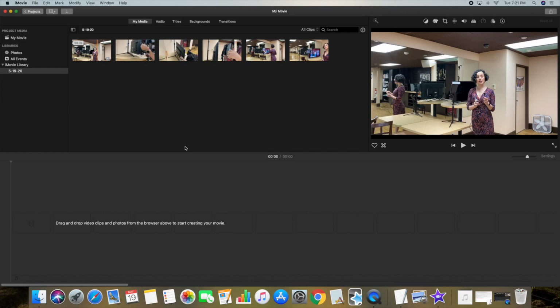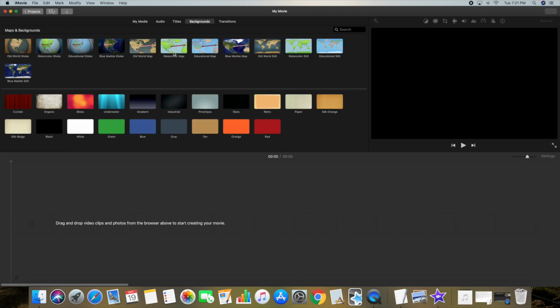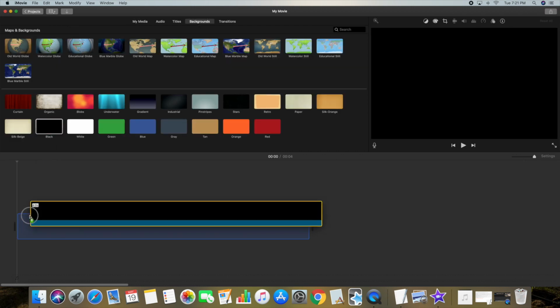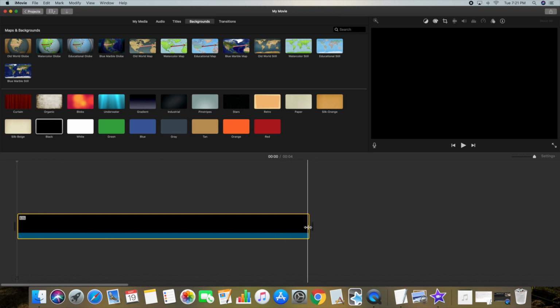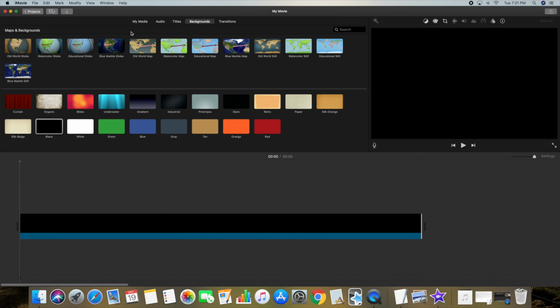So now we're going to do a split screen that puts it into 4 screens, and this would be evenly dividing it up between all 4 corners. The first thing you want to do is click on backgrounds. Then I'm just going to choose black for right now. You're going to drag it down to the timeline. It doesn't really matter how long it is until you get your clips in there.